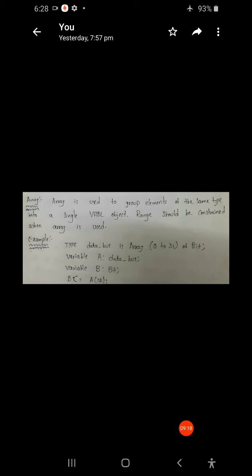Next, array. You already know array means nothing but a group of elements which are of the same type. Array is a group of elements of the same type in a single VHDL object. The range should be constrained when an array is used. When you are mentioning the array, the range should be constrained, that is from 0 to 100 or like that, right? We'll see the example for this.